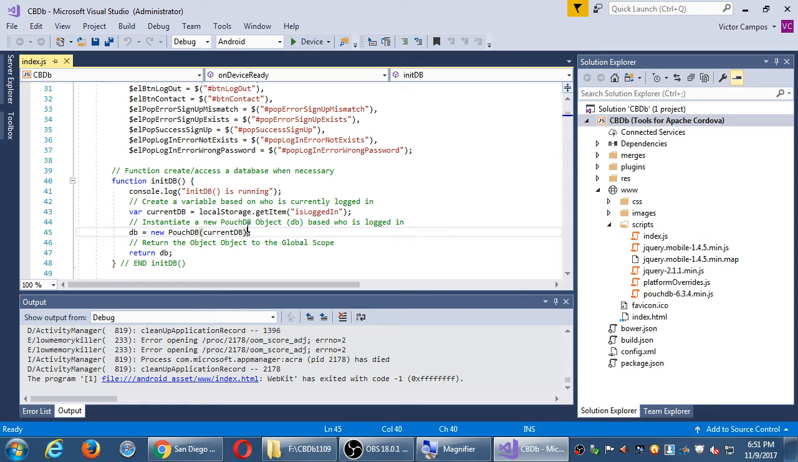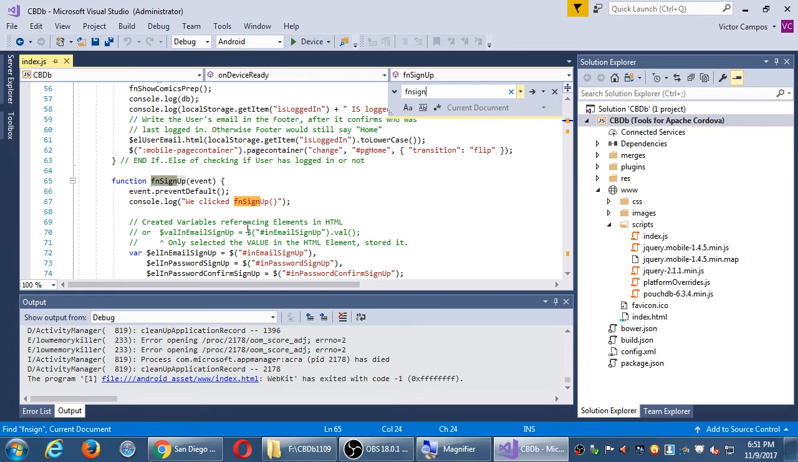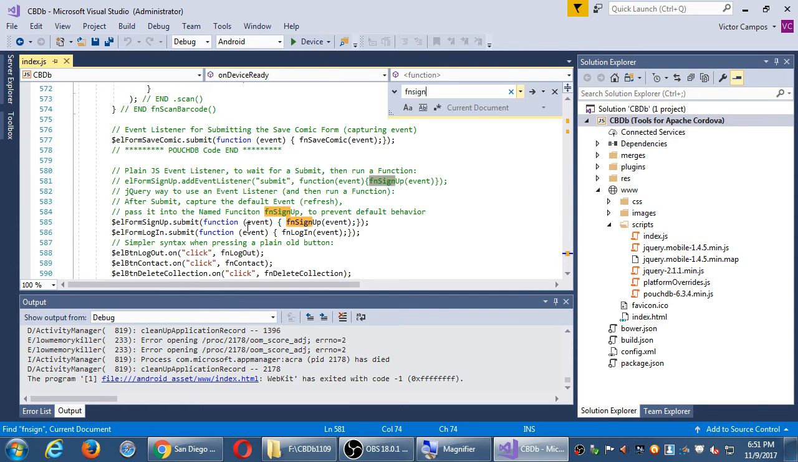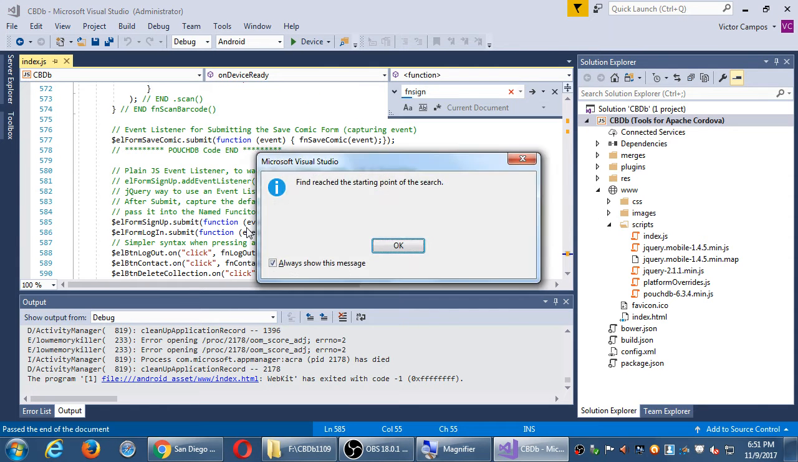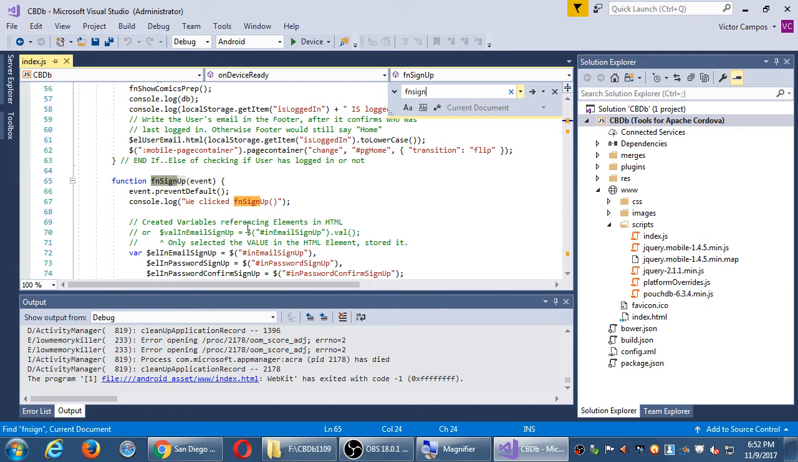Where we create the user, so function sign up. Where we create the user. Function sign up. Okay, function sign up starts at about line 65.